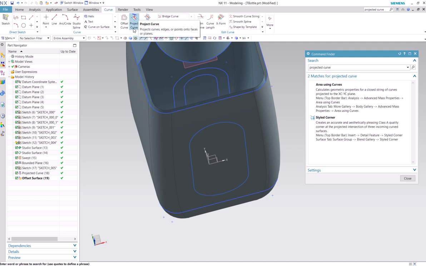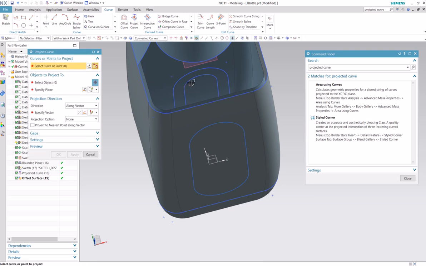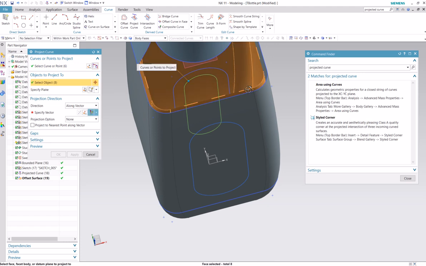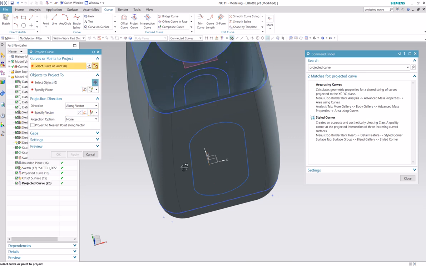Okay, I guess I'll just do it up here. Project curve. So this time we're going to do the connected curves, the little guy, onto the inner one we just made. Alright, same vector. We'll just do it reversed, so forward, and apply. You won't be able to see it because it's behind there.